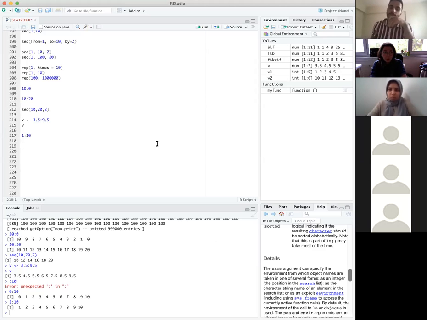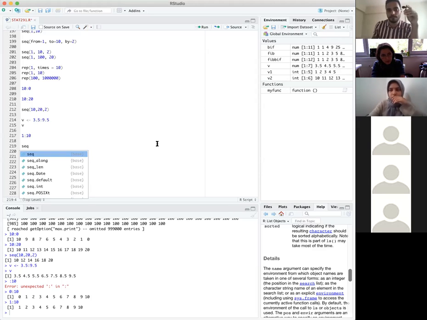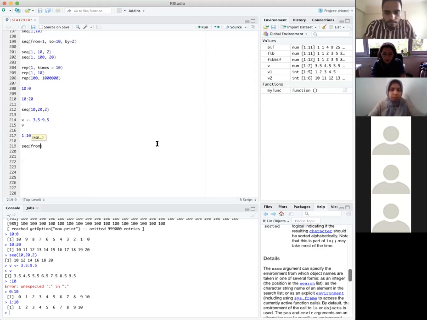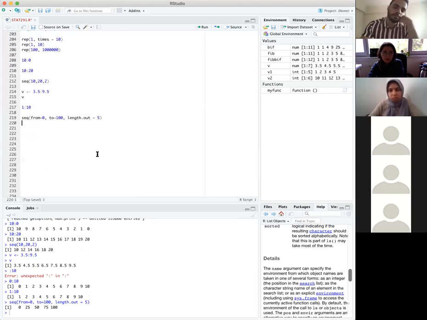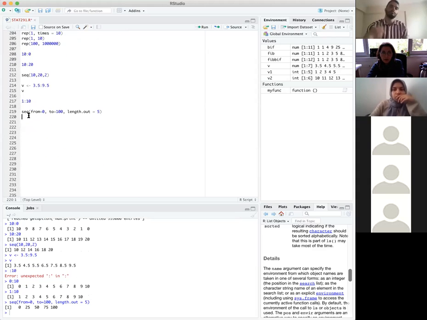What else? And also you can give the length for the output. For example, let's start by using sequence in here. We are starting from 0 and to, let's say, 100. And if you just give that option, which is length out, if you say 5, it's just giving you 5 numbers between 0 and 100 with equal intervals, okay? And you can always easily give some length out for your sequence. This is another option in here.